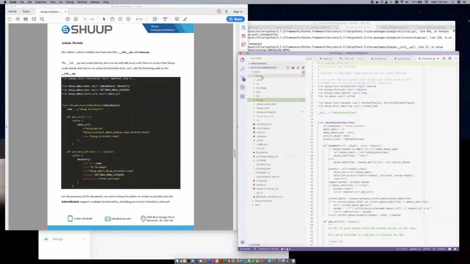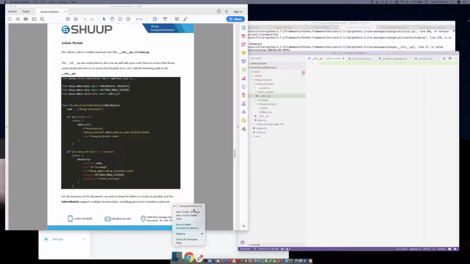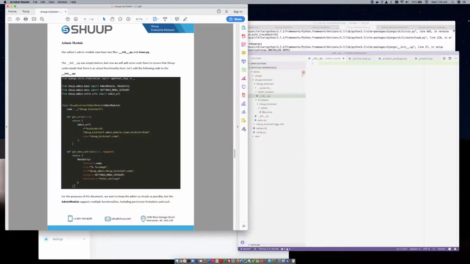Let's get back to this add-on. I just tried to explain a little bit what we are actually doing here, what these admin modules that we are now creating mean. But let's see if I can find this. All right, I think we managed. Just copy paste from here.